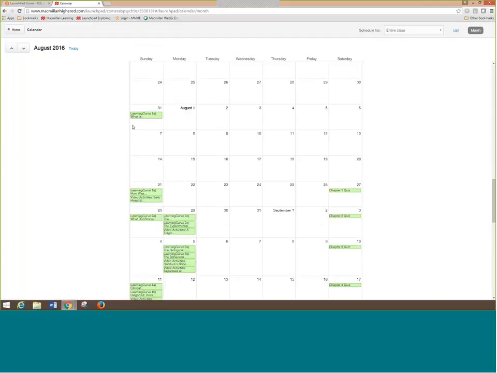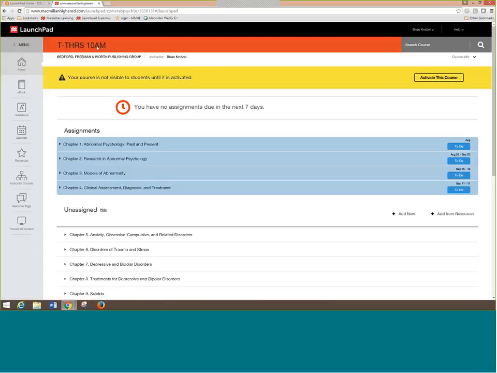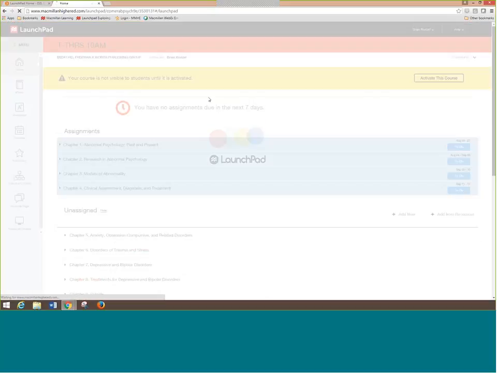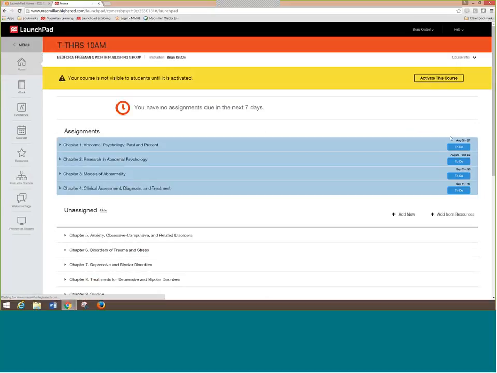Cool. Now, that being said, let's say in one of your sections you need to make an independent change, such as this section. I can now take this activity and move it here to the 6th, keeping in mind that I am on the Tuesday, Thursday section. And you'll see now that due date changed. It's now an August 6th due date instead.